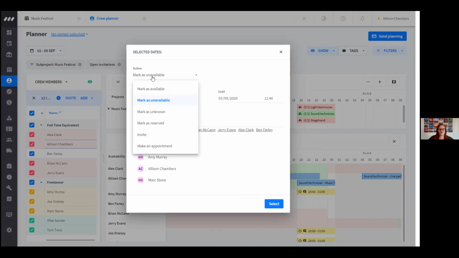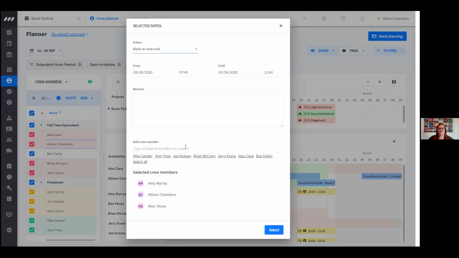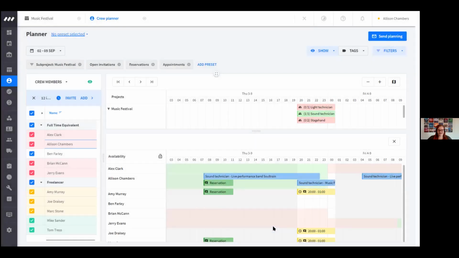Now, you also have the option to mark them as reserved. So what I could do is say, okay, Mark, Allison, and Amy, we're doing an inventory count on this day in our warehouse. I'm going to go ahead and reserve you guys because I know you're the best ones to do this inventory count. I don't want you to be planned on other projects, so let's just reserve you guys for this date and time. So I can go ahead and add that there, and I've got the reservation already. So I know now that the inventory count is going to get done.